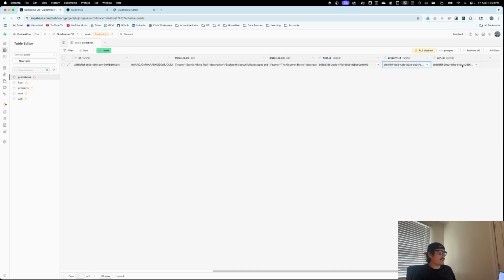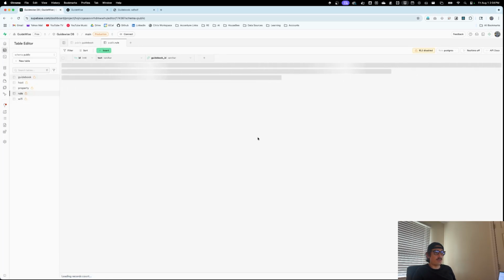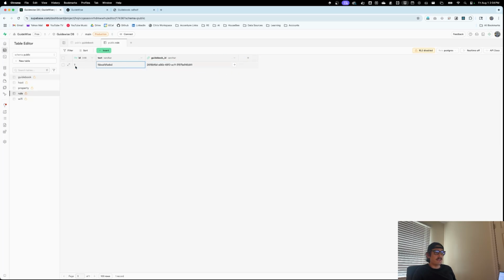And also let me check this rule ID. Okay, and so then it has a foreign key to the guidebook ID. Nice. Perfect. We'll go with that. I'm gonna fix that and let you know.